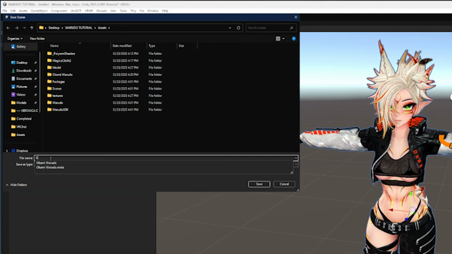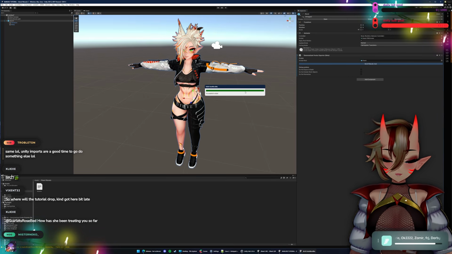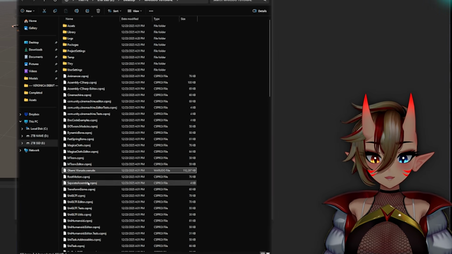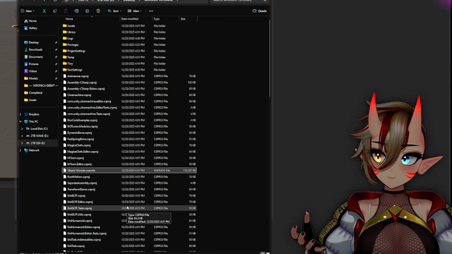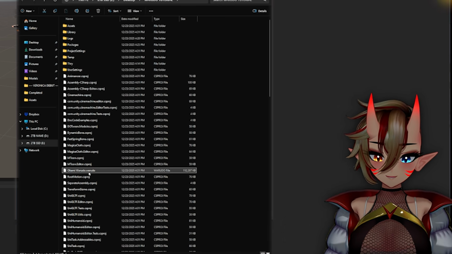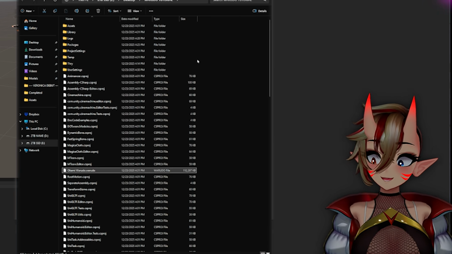We're gonna save this. And now it'll build the character mod. Okay, and there you go. You now have Okami for Warudo. You can take this character file here, and you can take this and throw it into your Warudo character folder and load it up. And that's it.